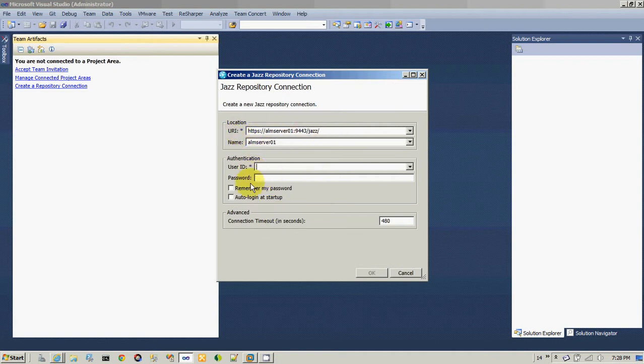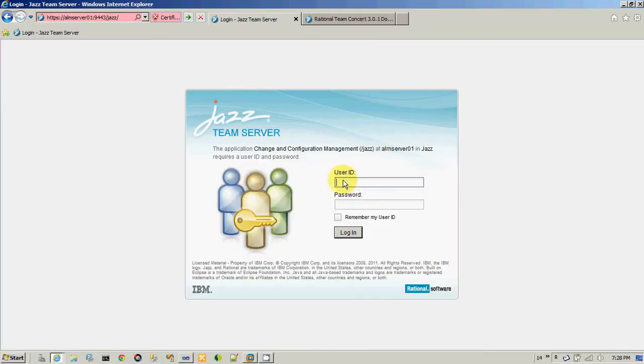I need a user ID and password, and again I'm going to go back to the website and type in my username and password. One thing that's important to note about the user ID is that it is case sensitive, so if I come in here and type everything in capitals, that's not going to work. My user ID is lowercase, so I need to use a lowercase username.